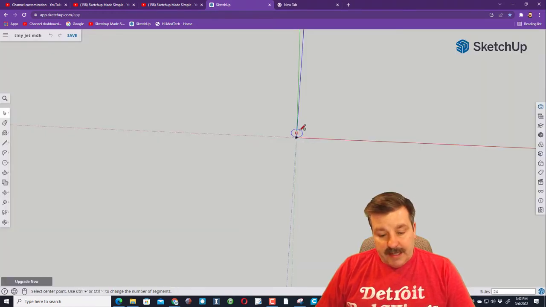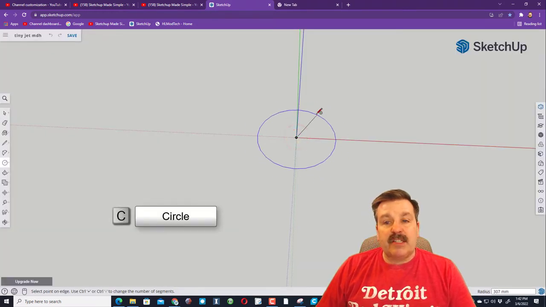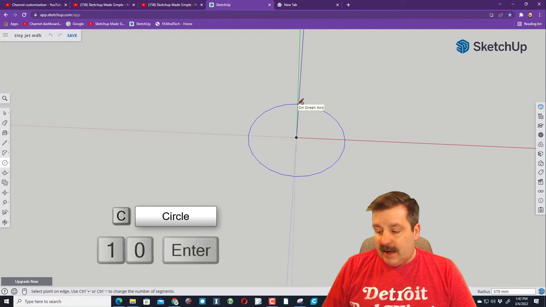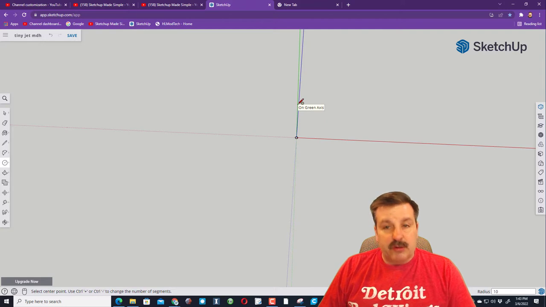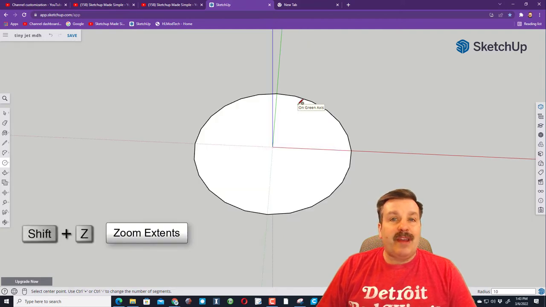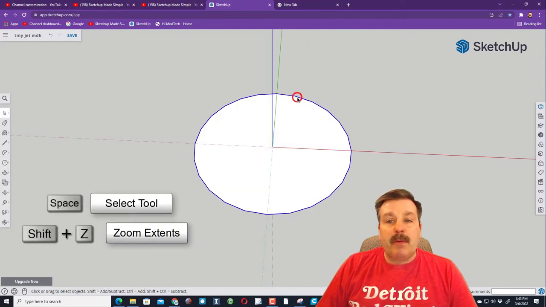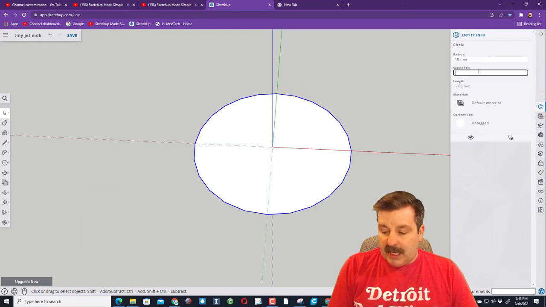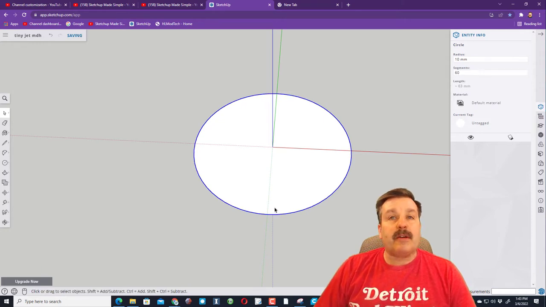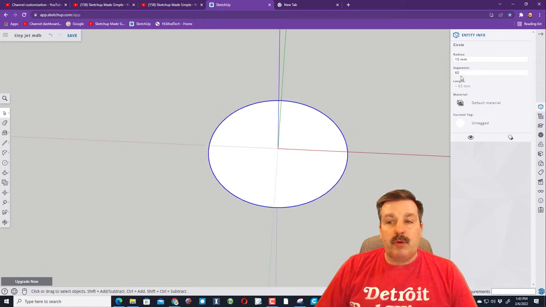Friends, our first command is C for circle. I want you to stretch it out on the green axis, and I want you to type 10 and press enter. You can't see it because it's tiny. We're going to do shift Z to zoom in and find it. Hit the space bar, click on the outside edge. Click on the entity tool, and we want to backspace and make that 60 and press enter. That makes it more smooth.